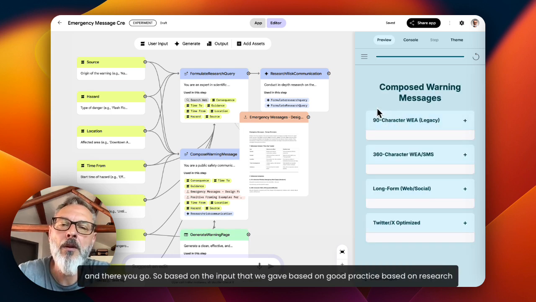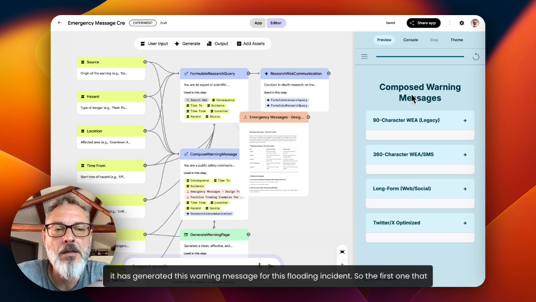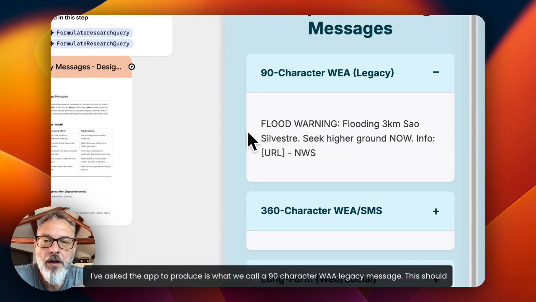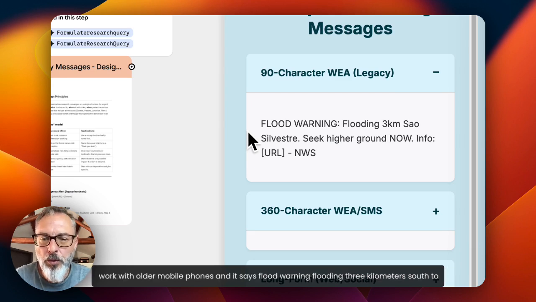So, based on the input that we gave, based on good practice, based on research, it has generated this warning message for this flooding incident. The first one that I've asked the app to produce is what we call a 90 character WAA legacy message. This should work with older mobile phones.